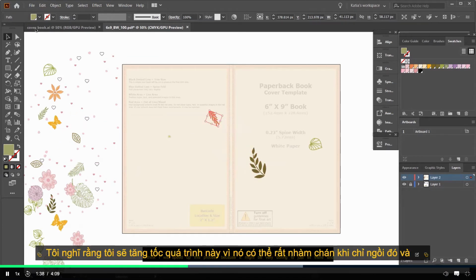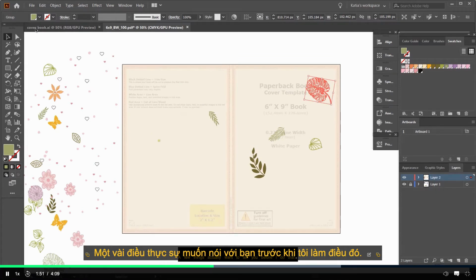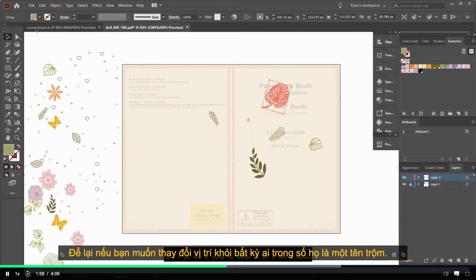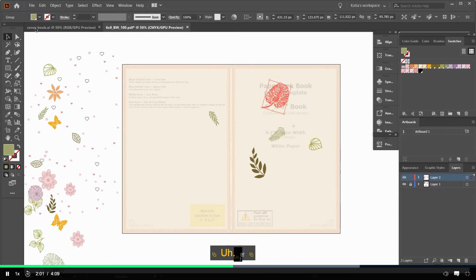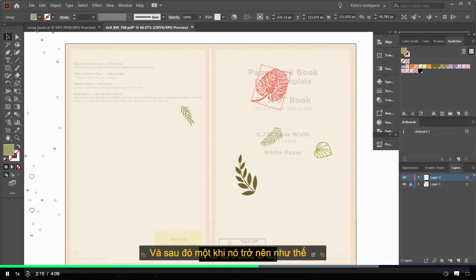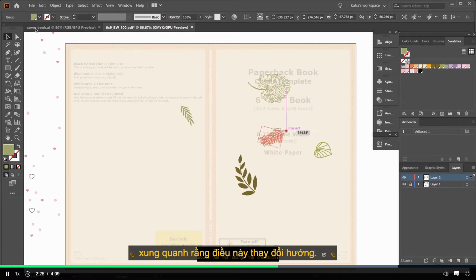And I think I will speed up this process because it might be very boring to just sit there and watch me try to arrange this nicely on the cover. A few things actually I want to tell you before I do that. So you just saw me turning around this leaf. If you want to change the position of any of the motifs, I'm not sure if you can see actually the mouse changing, but if you hover near the corner of your motif, the mouse will become a double-headed arrow. And then once it becomes like that, you just click the mouse, hold it, and then start moving it. And you can just move it around like this, change the orientation.